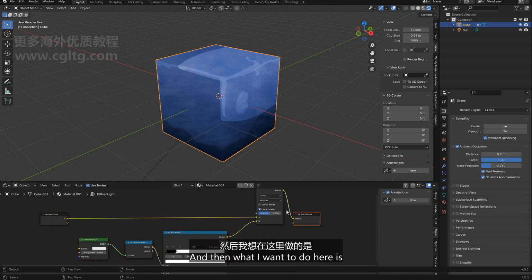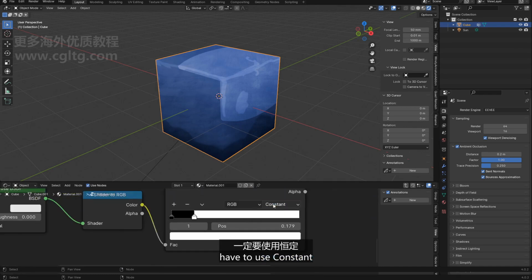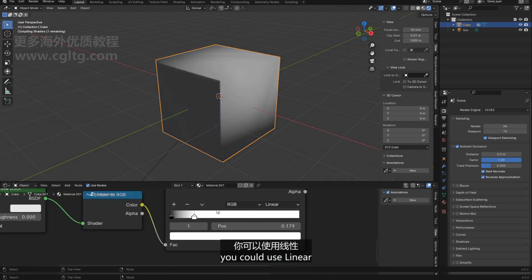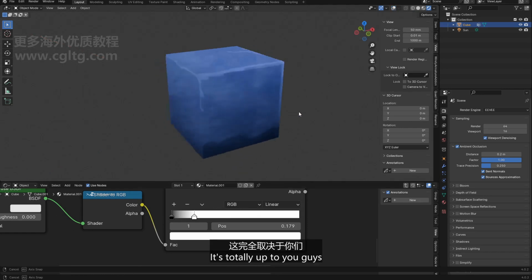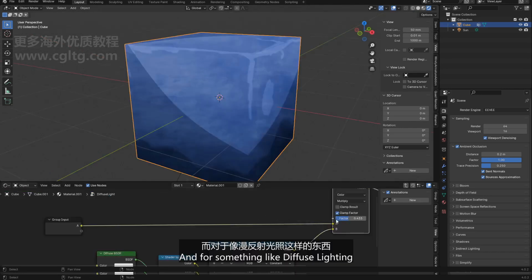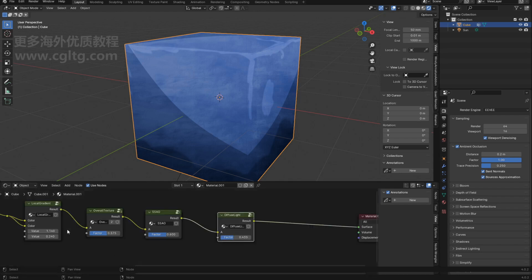And then what I want to do here is, well, actually something I should tell you is you don't have to use constant. If you want to use linear, you could use linear. What we get then is a more smooth thing. If you don't want to use toon shading, you don't have to. It's totally up to you guys. And for something like diffuse lighting, it's definitely something you want to make custom per object, so I'm going to drag out the factor here.